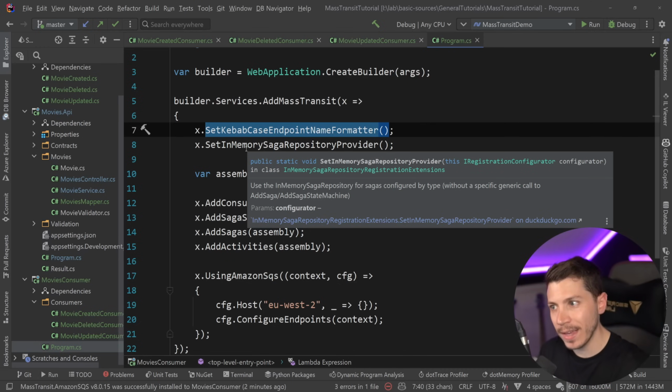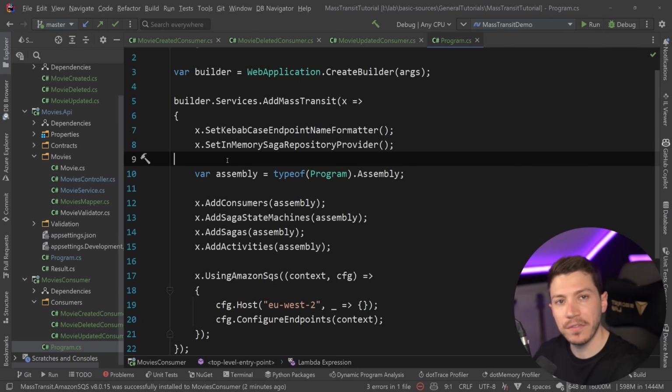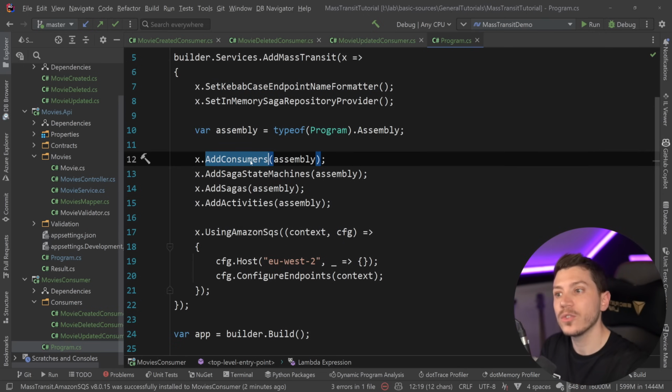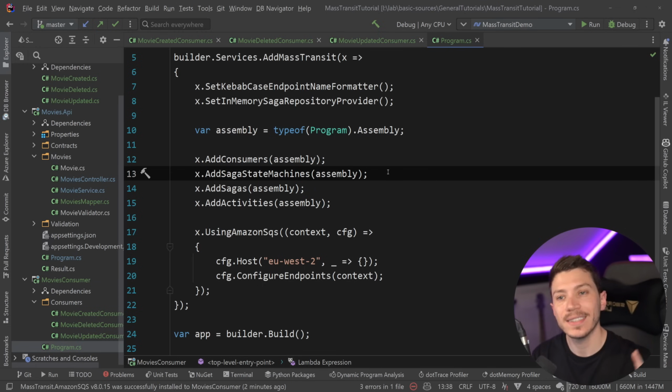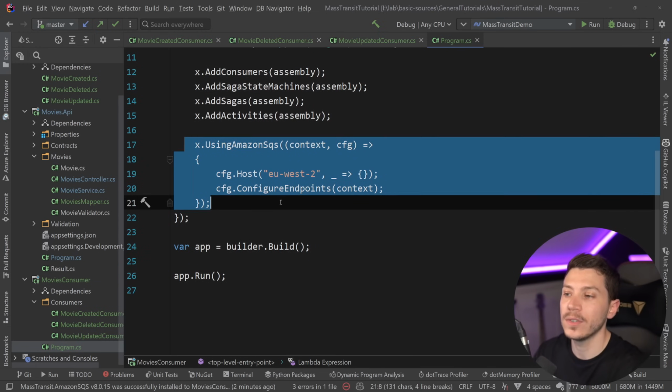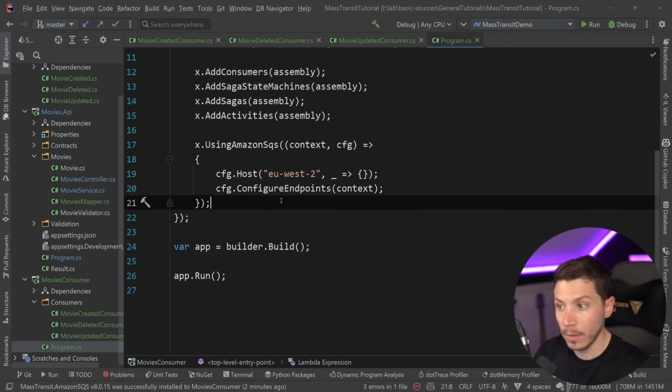which, if you want to know more about Sagas, leave a comment down below. I'm very happy to talk about them. They're a bit more of an advanced concept. And then we add those consumers in the same way. We add Saga state machines, we add Sagas, we add activities, and then we add that Amazon SQS transport over here. And that is it.